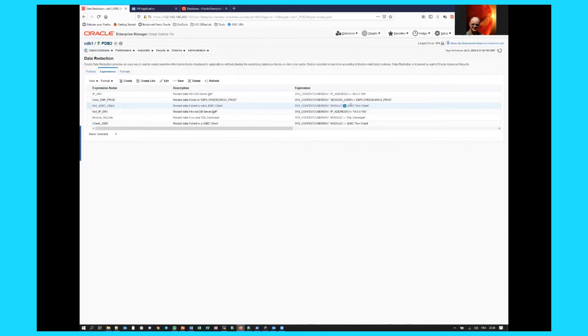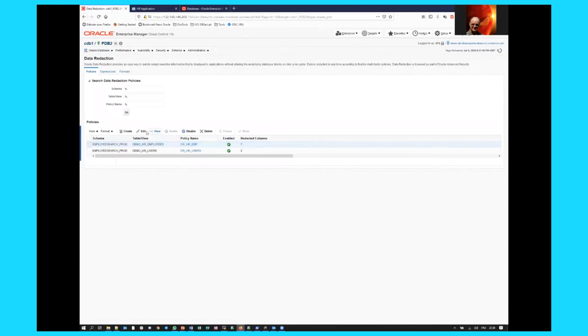So you see, different than JDBC client. And again and again and again. Here, if I am the SQL developer module. Like that, it will be easier for me to create a specific redaction policy.